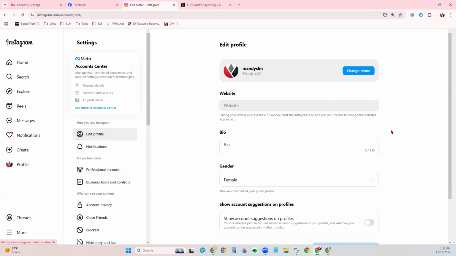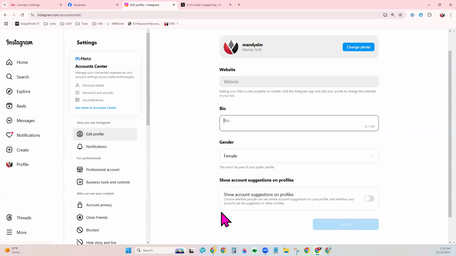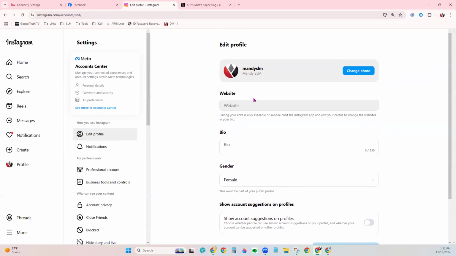And on the right-hand side, you can see where you can add that bio. Remember the chatgpt.com site that we were talking about to help you generate bios if you need it. And you can enter your information and show account suggestions on profiles. Do know that, see how it won't let us add our website? It says editing your links is only available on mobile. Again, Instagram's going to give you a lot more options when looking at it from the mobile than here.